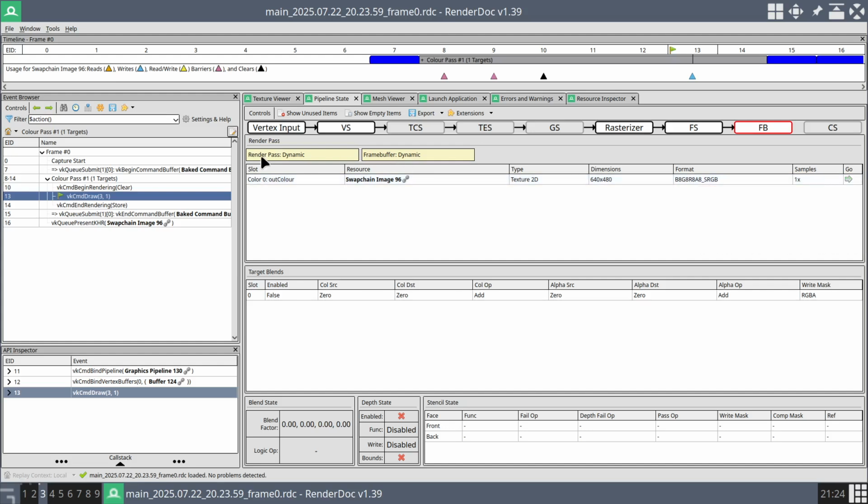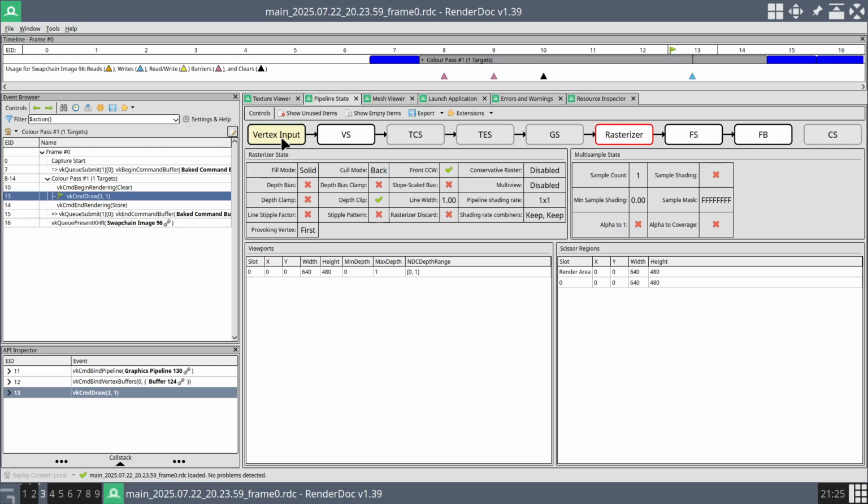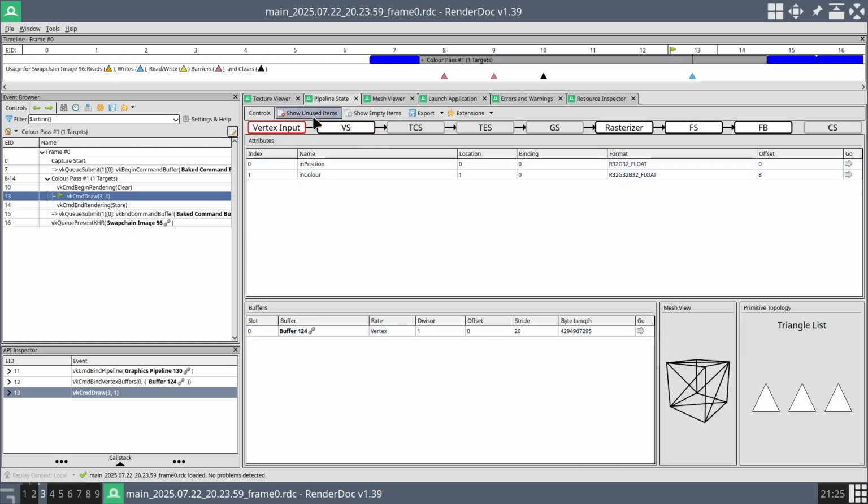So what's this say here? Frame buffer dynamic, render pass dynamic, target blend enabled is false. What's this say? Color source destination op, alpha source destination op, write mask is these things. Cool. Very cool. And the rest of this all looks the same, right? So this is what we saw before.